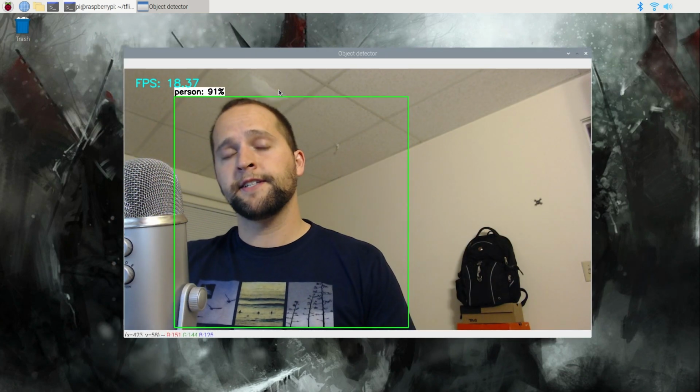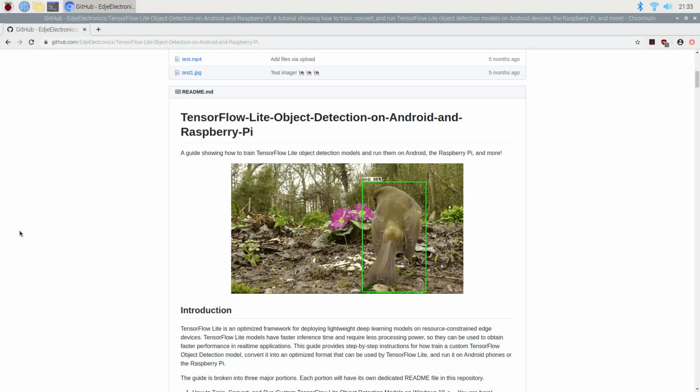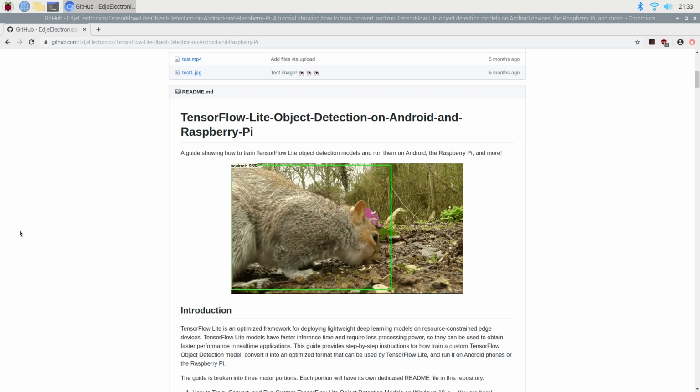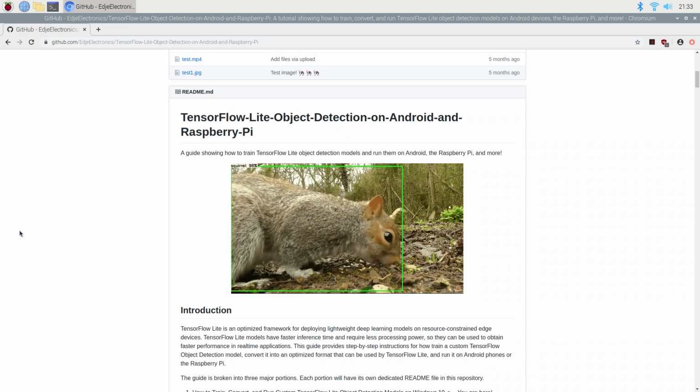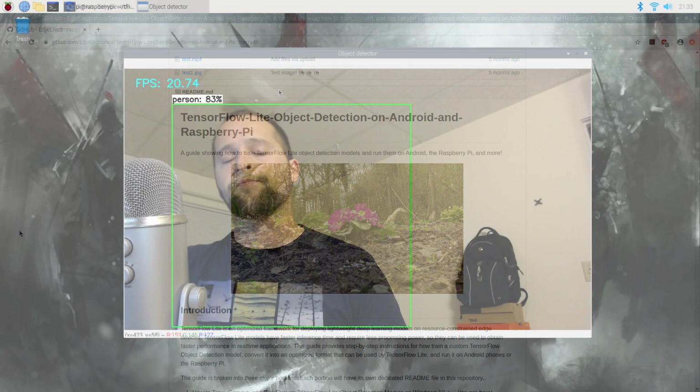If you want to train a custom TensorFlow Lite object detection model, check out my guide on GitHub that works through the process step by step. I'll also be working on videos that go along with the written guide, so stay tuned. Good luck with your projects.